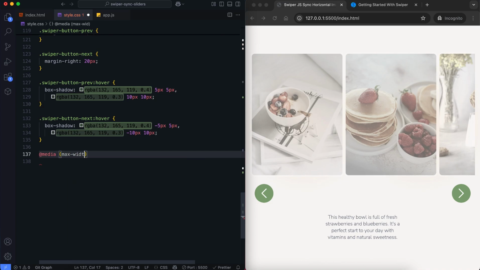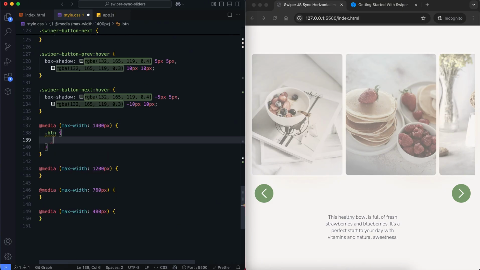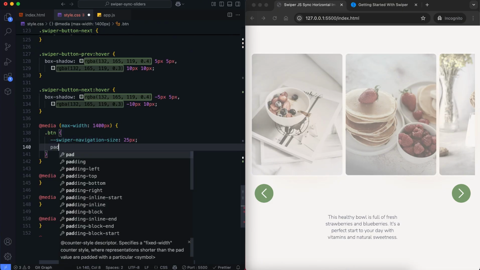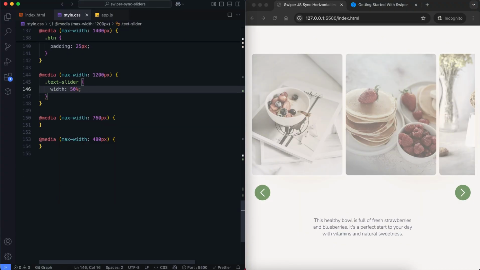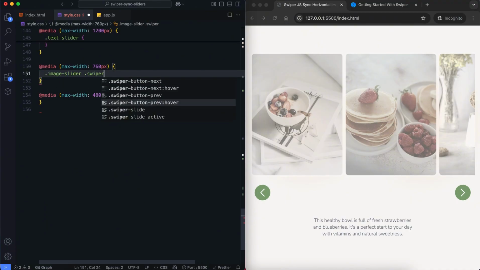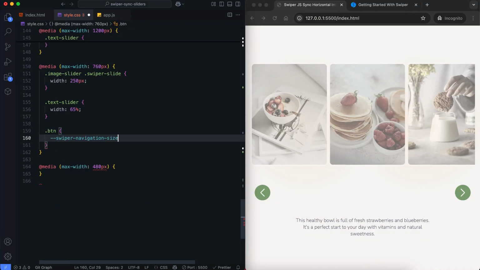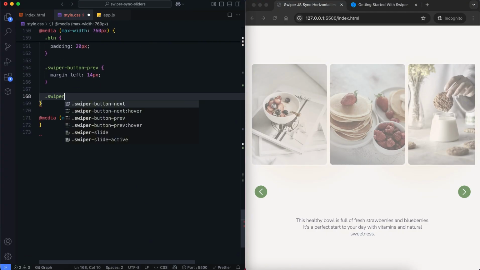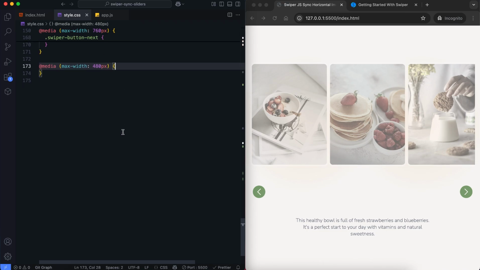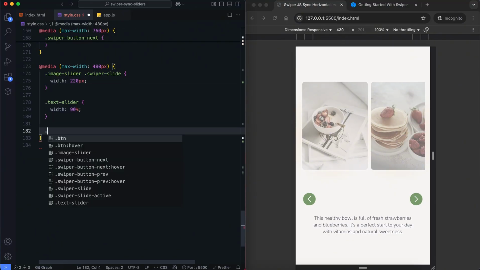We'll now add media queries to make the layout responsive. We reduce the size and padding of the navigation buttons. The text slider becomes wider on screens smaller than 1200 pixels. We shrink both sliders. And we reduce the button size and decrease the space around them. On very small screens, we make everything more compact and move the buttons further down to fit the layout.